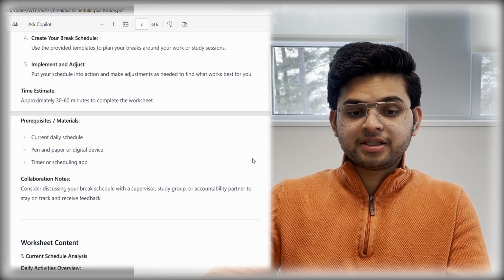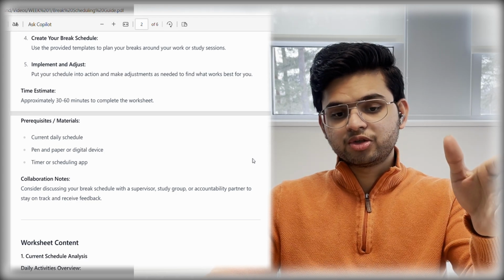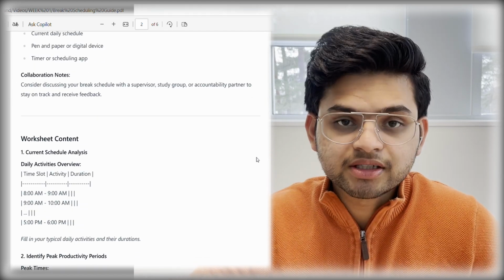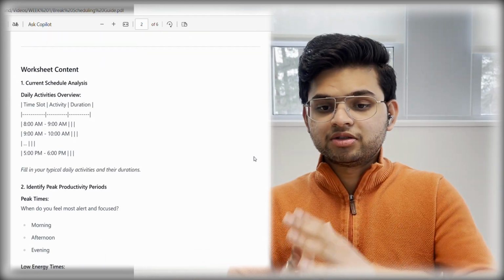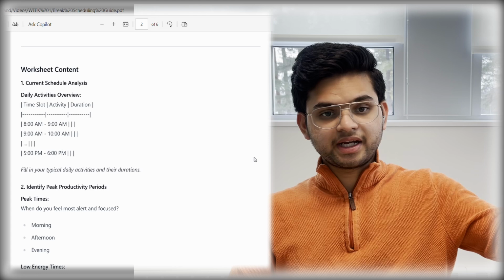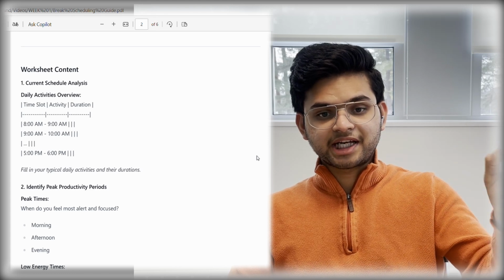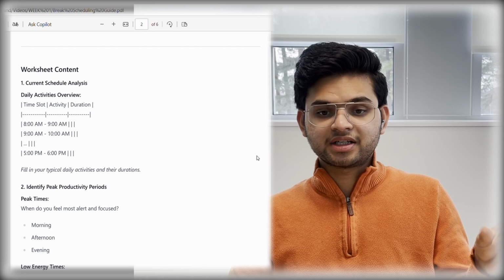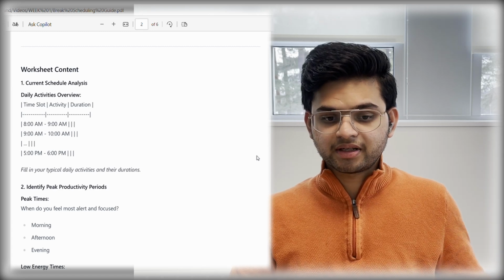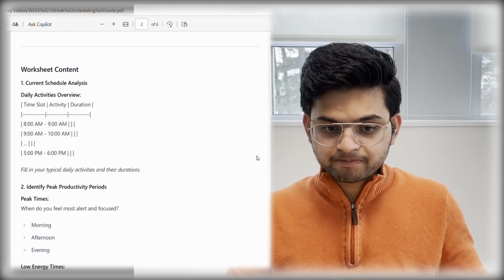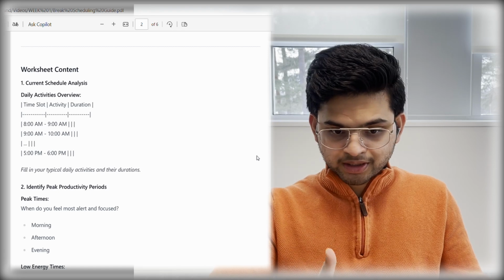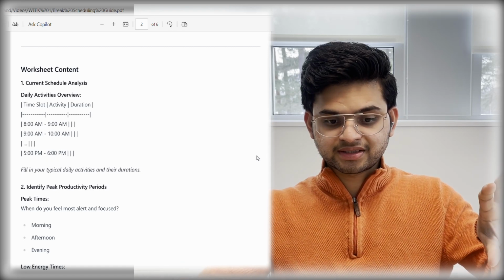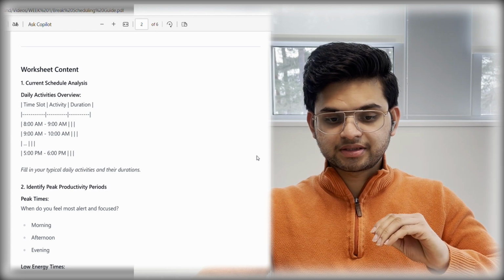I'm gonna directly jump into the worksheet content. Number 1, the current schedule analysis. So you have already entered all the time slots in the previous time setting guide, time tracking, time blocking template that you used, right? So you just go over that schedule and just keep that thing aside while you do this break schedule.